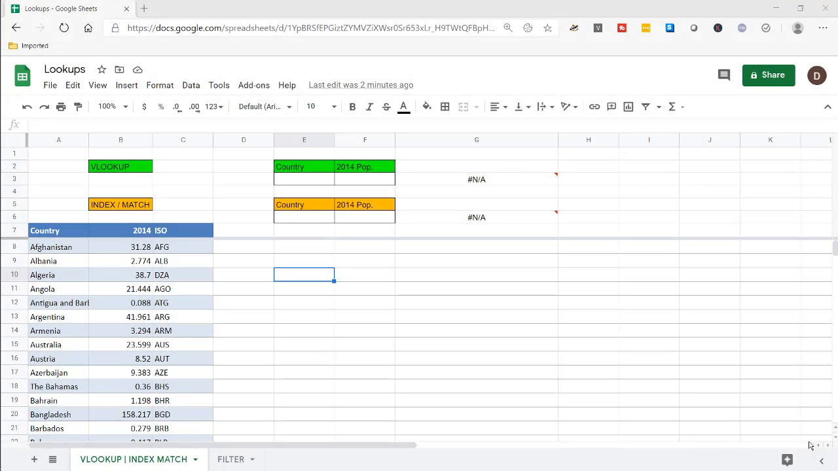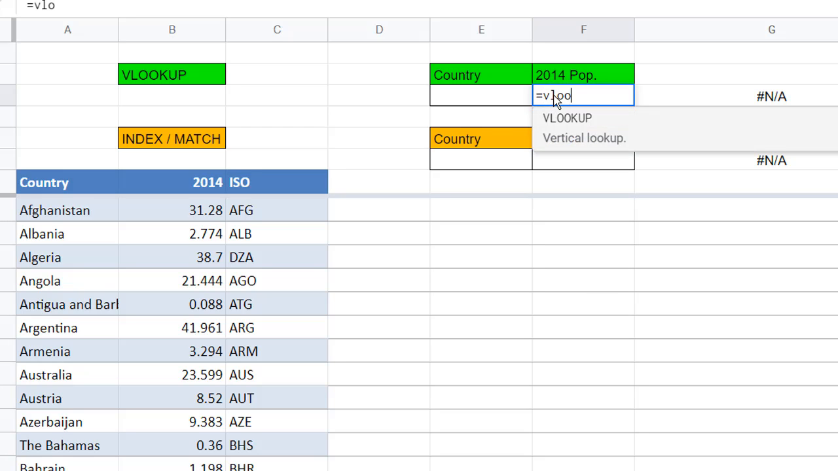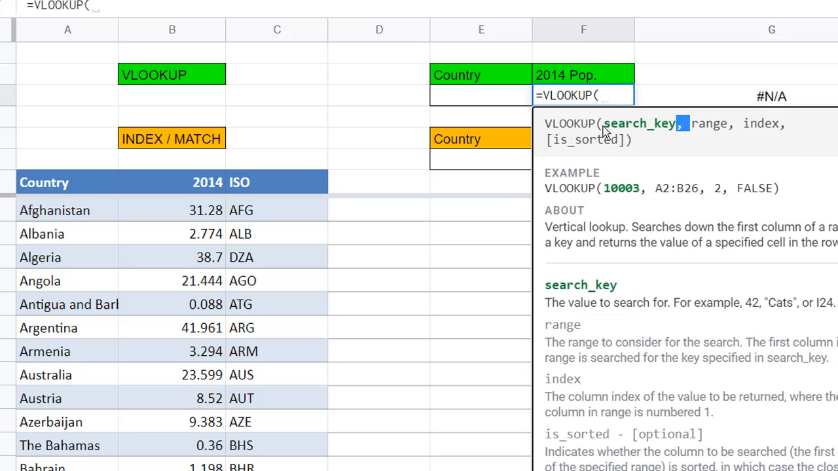So let's start with VLOOKUP. Let's say, for example, I wanted to find out what the population in Austria is. For VLOOKUP, there are basically just a couple of arguments. So I'm going to type equal VLOOKUP. I'll just click this to start it off.